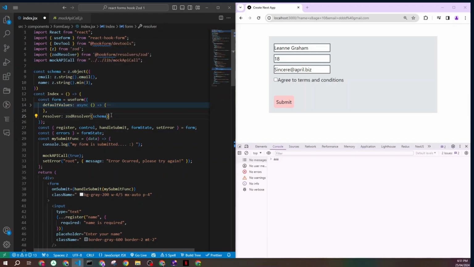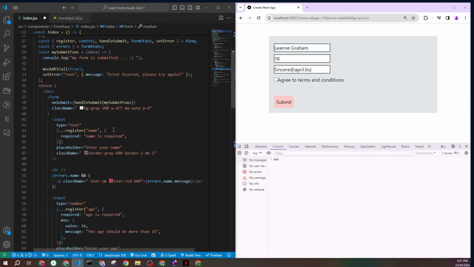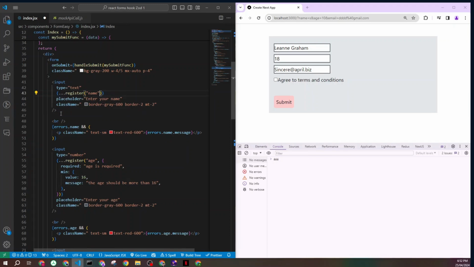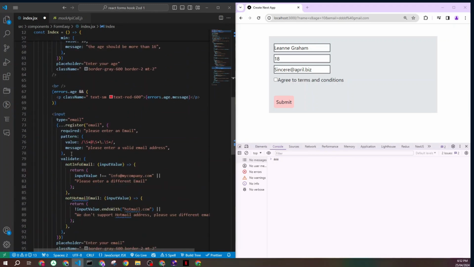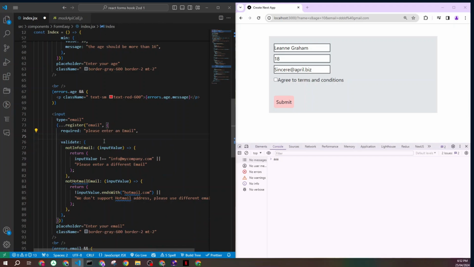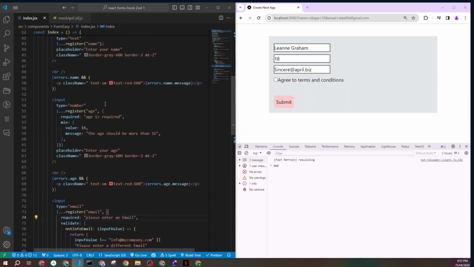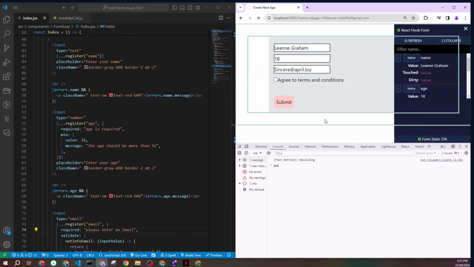Okay, now let's see if this is working. We go first to our input field, and remember we just had validation to be required. I'll remove that because now it is required, and also there's a minimum value. We don't need that anymore. And let's go to our email and we'll remove this pattern validation we did. Okay, let's click save. Now let's go here, just hard refresh, and let's see.